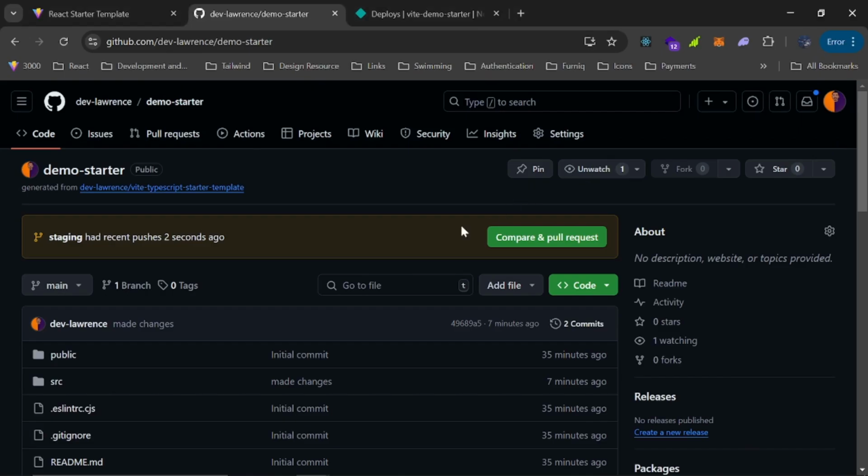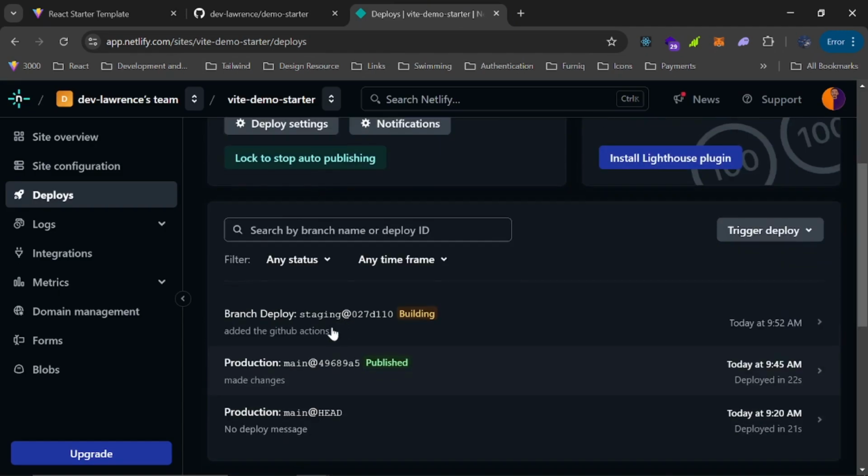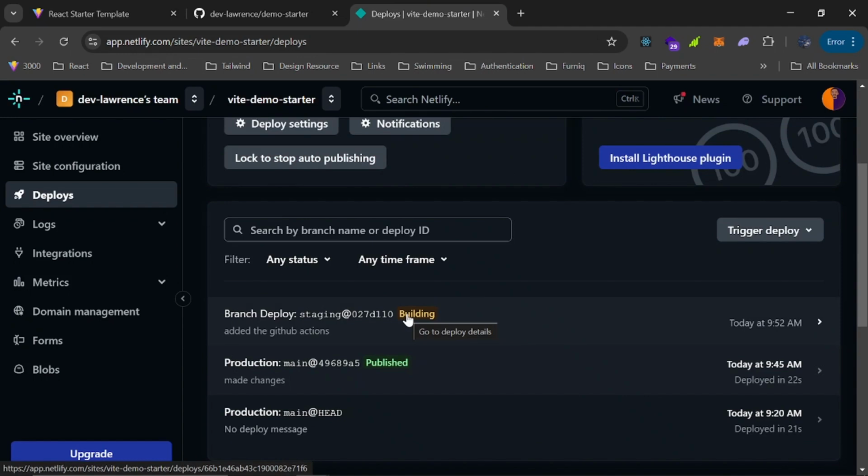So the first thing we'll do is to see that we are having a pull request here, but we'll leave it for now. And you also see that this branch is building, and this is actually going to publish and work, but it's not going to be merged to main.